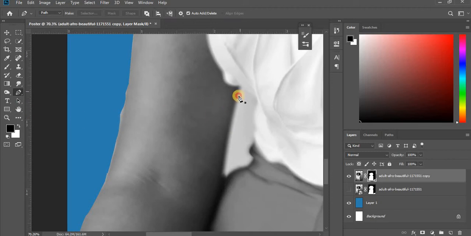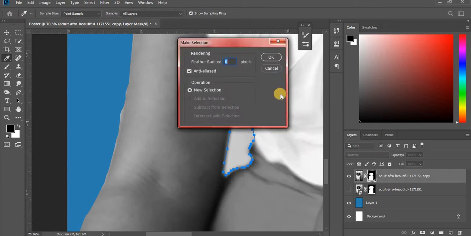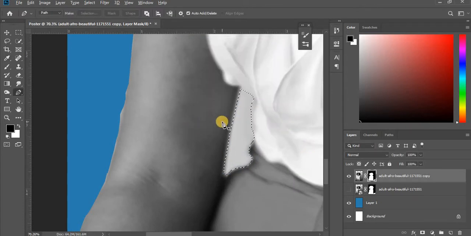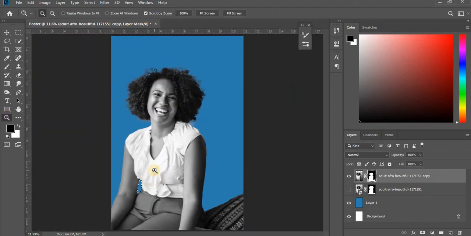I'll go back again with this part right here. No, this is not good. There's a part of white I forgot. Let's just do it again. I'll go back to my first point and close it. Again, make selection, OK, Alt and Delete. That's it. Now it's perfectly good.